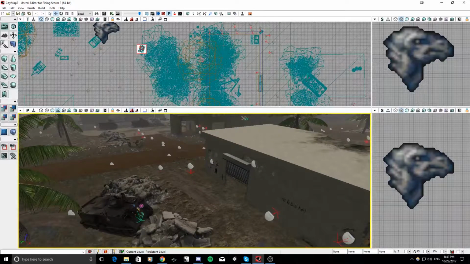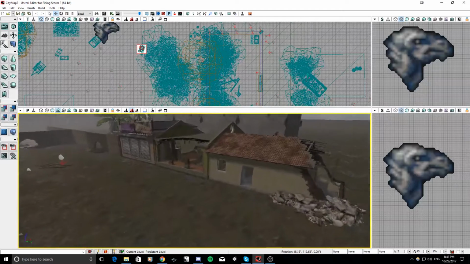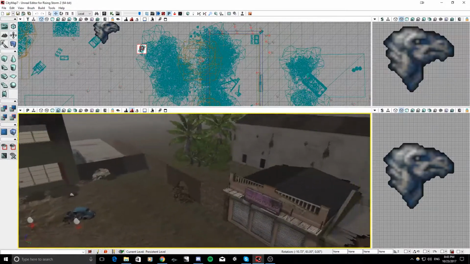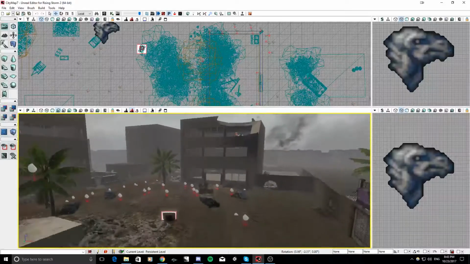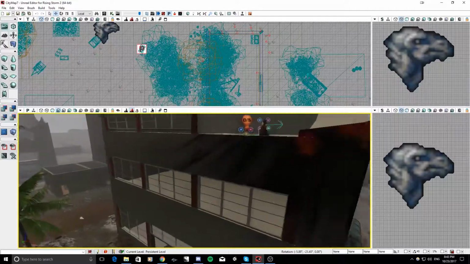Okay, so basically this is going to be a short video tutorial on how to use BSP brushes. Now, BSP, if you don't really know what that is, it's basically how you can make your own buildings or areas without having to resort to static meshes like these buildings here. A good example is this massive building over here. I made it all using BSP meshes.